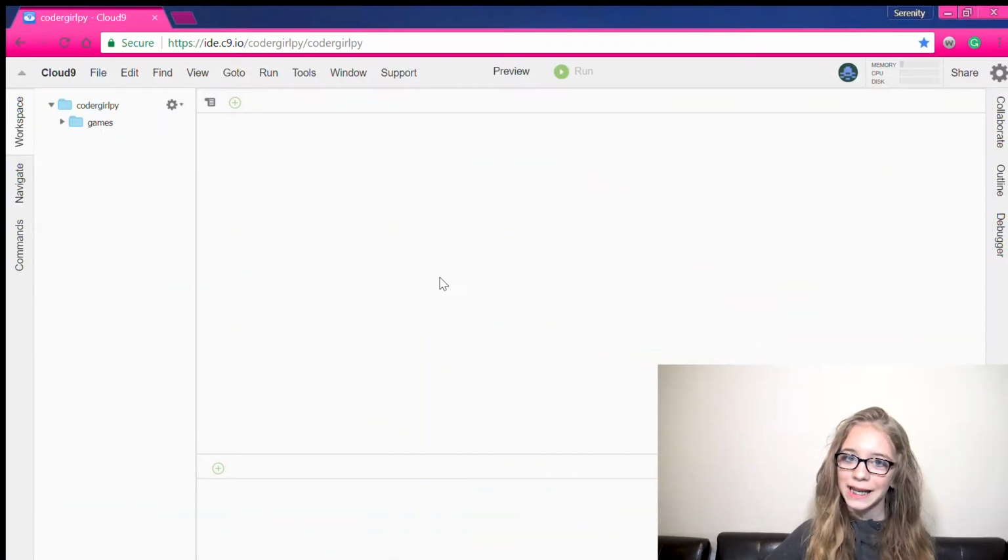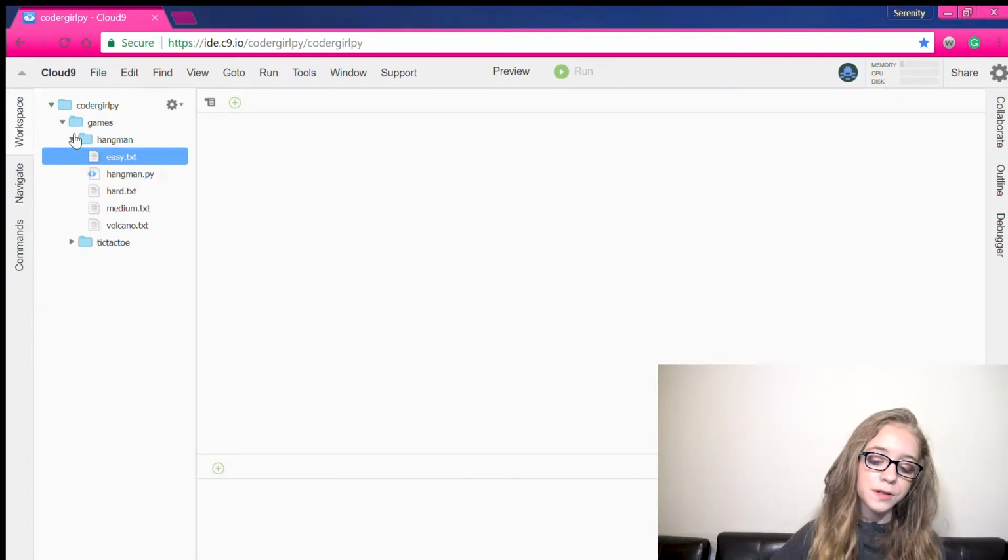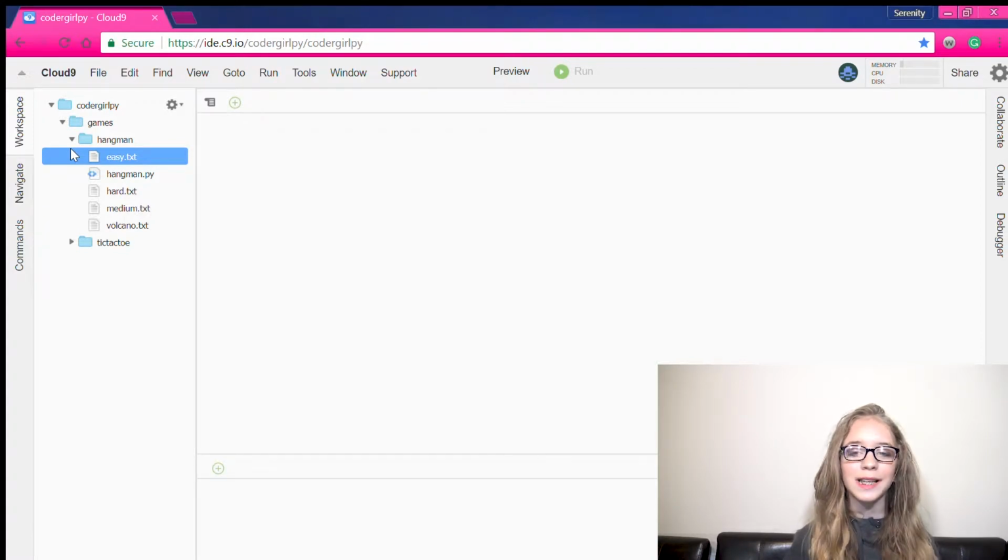Okay, so in my IDE, I have one new folder called Games. In the Games folder, I have two other folders, Hangman and Tic-Tac-Toe. Let's open up Hangman first. In the Hangman folder, I have 5 files: easy.txt, hangman.py, hard.txt, medium.txt, and volcano.txt. Just a reminder that files ending in .txt are text files, meaning that they just include some text.